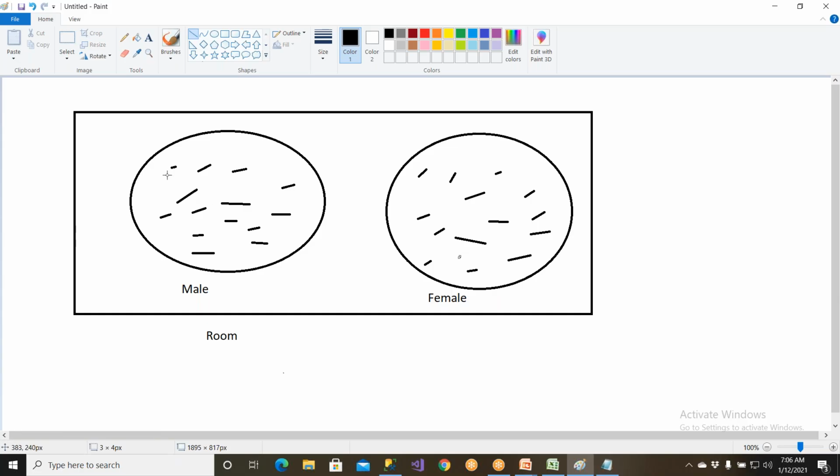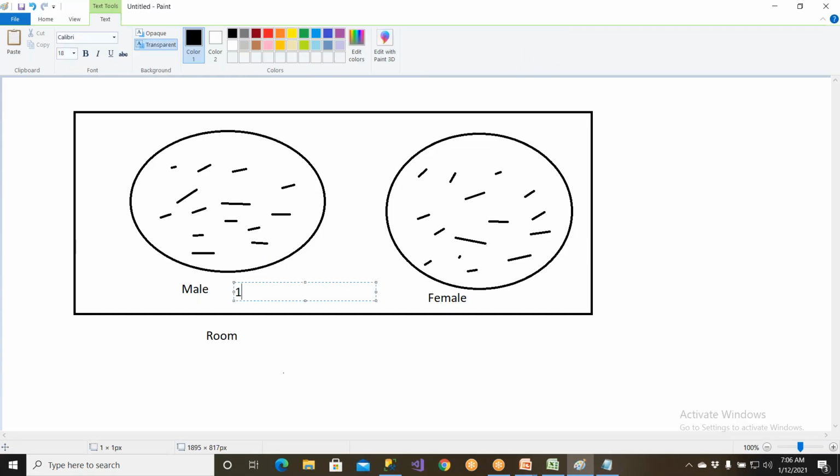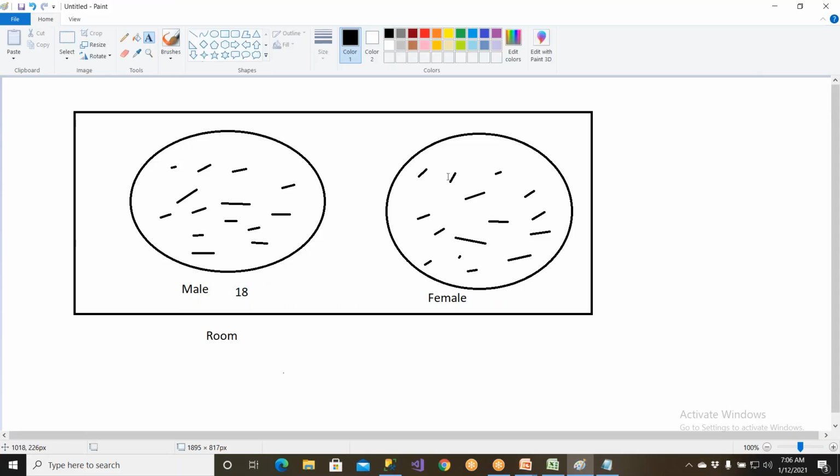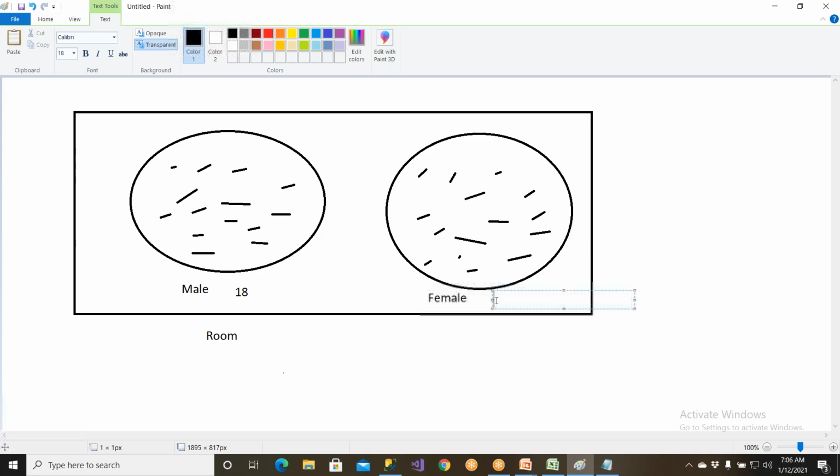He is going to count 1, 2, 3, 4, 5, 6, 7, 8, 9, 10, 11, 12, 13. So you will say this is some 18, and he is going to count 1, 2, 3, 4, 5, 6, 7. The total is, let us say, 13. Something like this is going to be written.